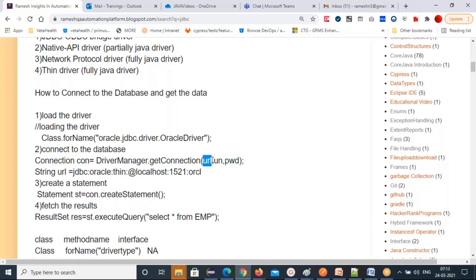So this URL will be like this: String url equal to jdbc:oracle:thin: then, if your database is installed on the same host, you can write localhost. Suppose the database is installed on some other machine, then you pass that machine's IP address in this place. Then every database runs on one port.